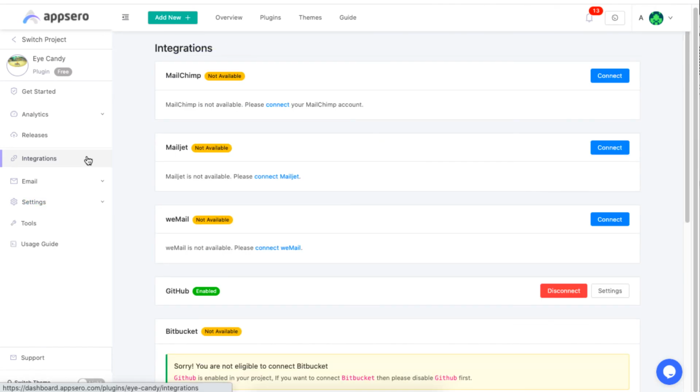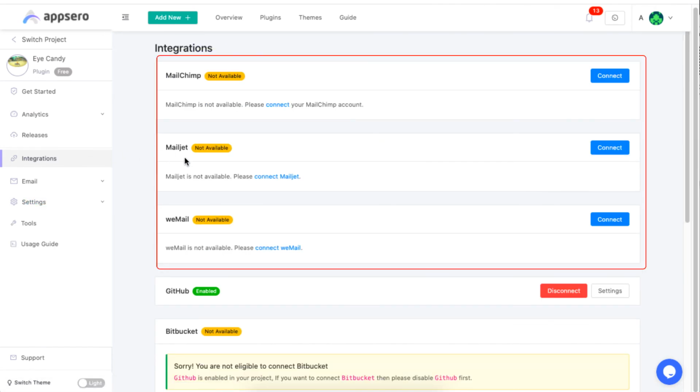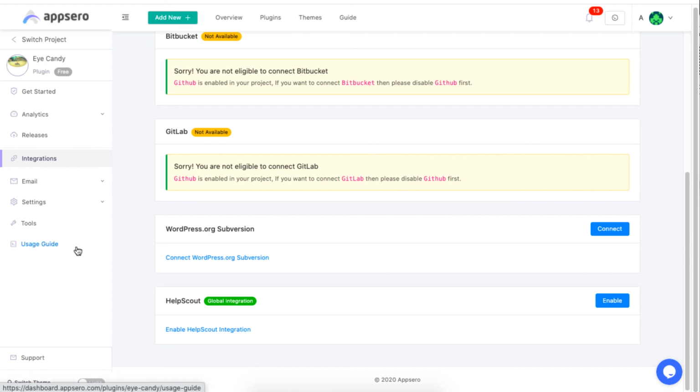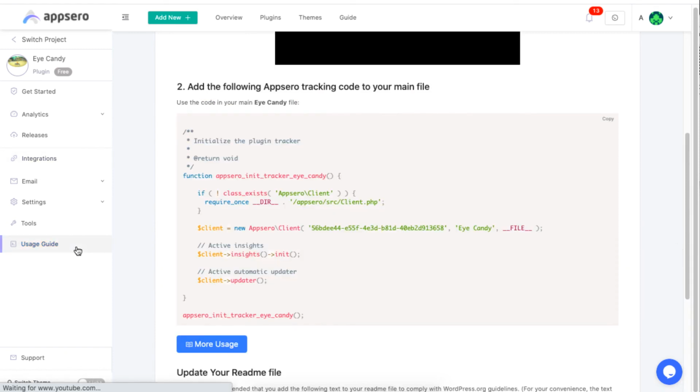You can even conduct email marketing by integrating services like Wemail. You can also include Help Scout if you are looking to provide customer support. And that is how you can add a free plugin using Appsero.